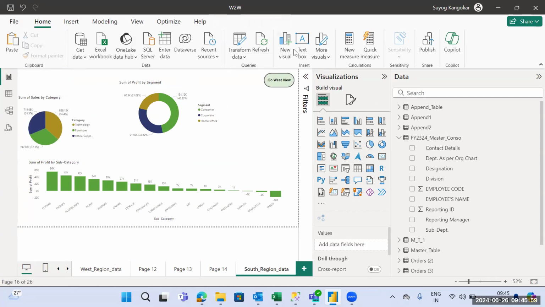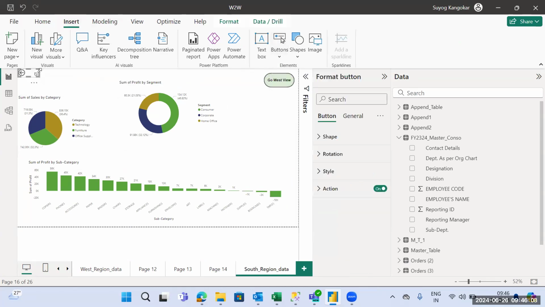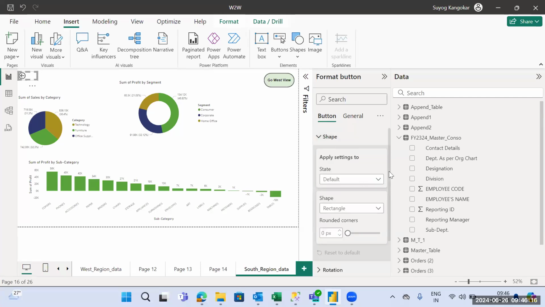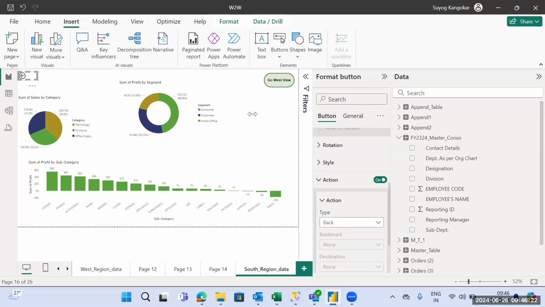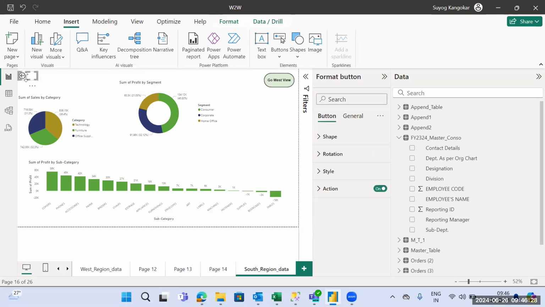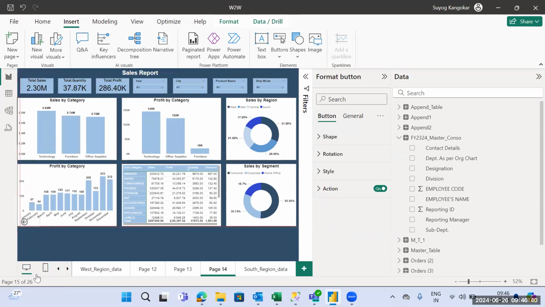For that, there is a back button in the button options. The name itself is a back button. What is this action? Goes back. By default, it's a back button. If we are using page navigations, somewhere we should give these page navigations.